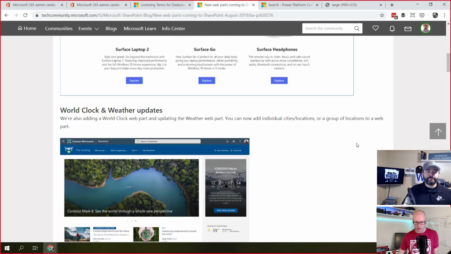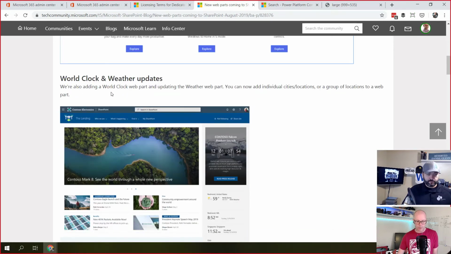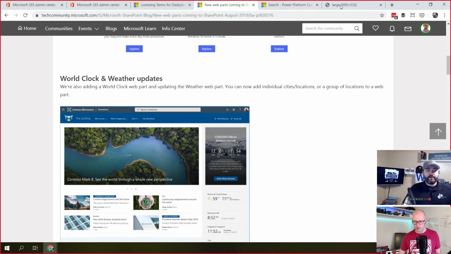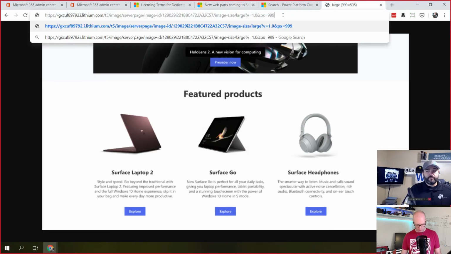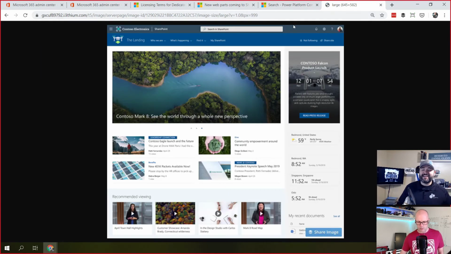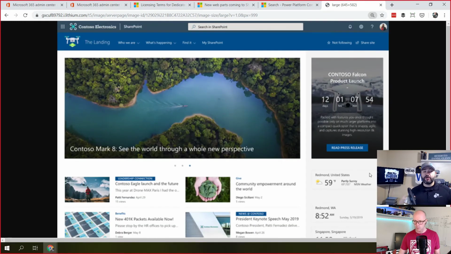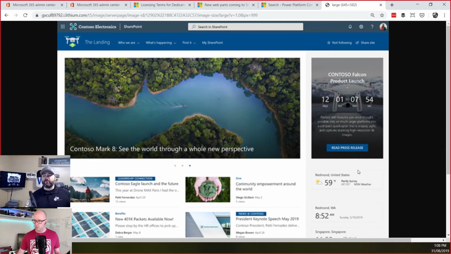We've got, well, this was talked about a little ways back, and now we're seeing it in reality. It's the world clock and weather updates. And I love this trick you taught me the other day. It was really cool. We're having updates to this, so now we're able to add individual cities and locations and group locations in the web part.